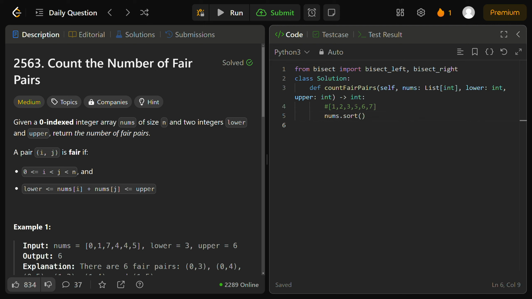Okay. So now that we've sorted the array, I'm going to initialize my count, and I'm just going to initialize it to be 0. What does this count do? It's simply going to store the number of fair pairs that we find that satisfy the conditions, again, defined by these lower and upper boundaries. It's simply going to be the value that we return after we traverse through the entire input array.